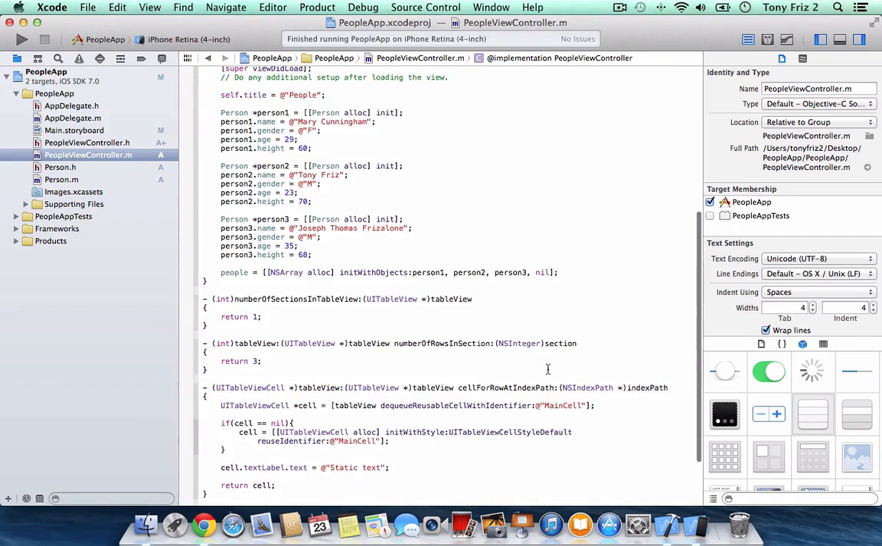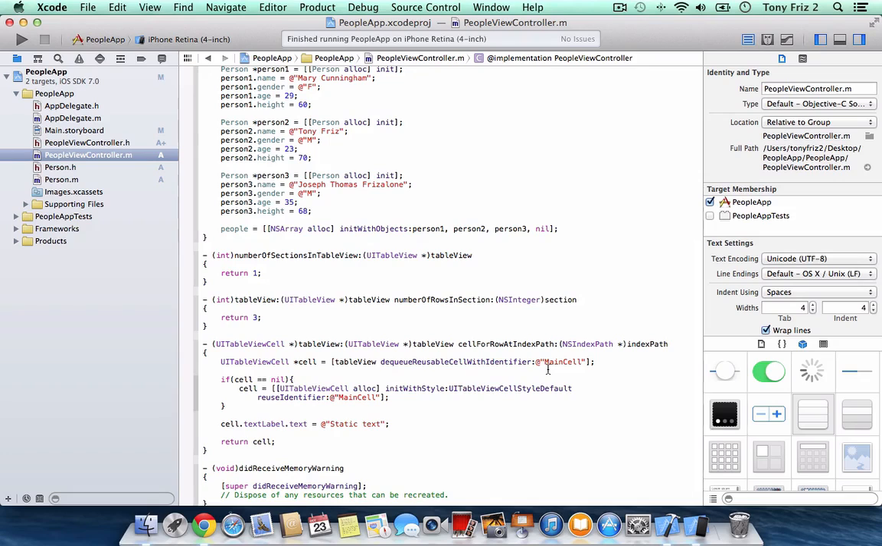So now we can modify our data source methods and display the name of each individual person. So first, instead of returning a constant for the number of rows in our table view, we're going to return the count of the amount of objects in the people array. So people count.